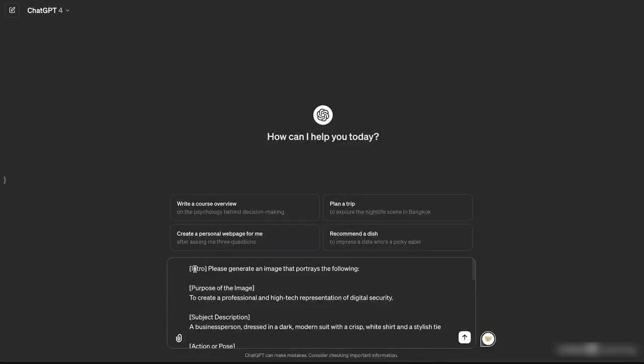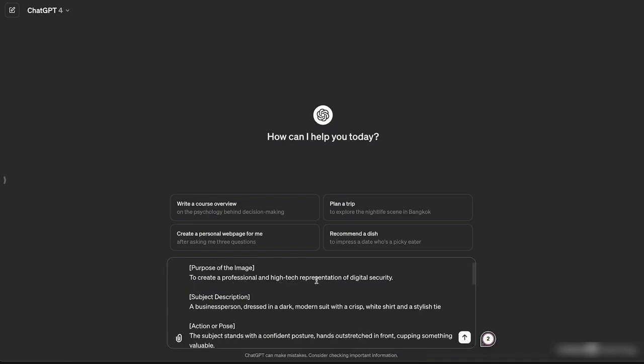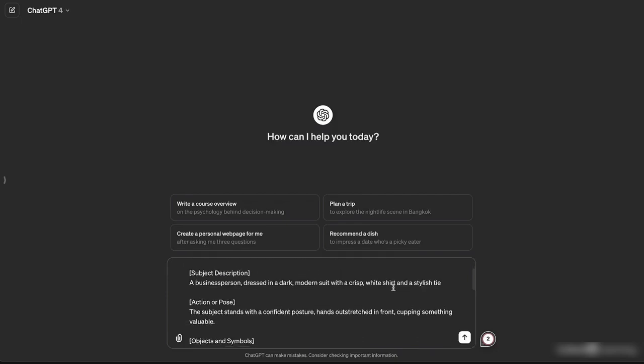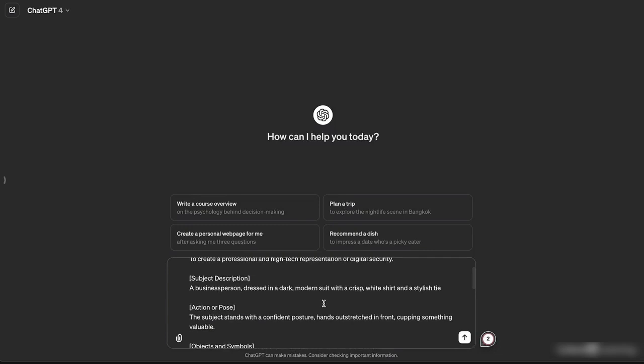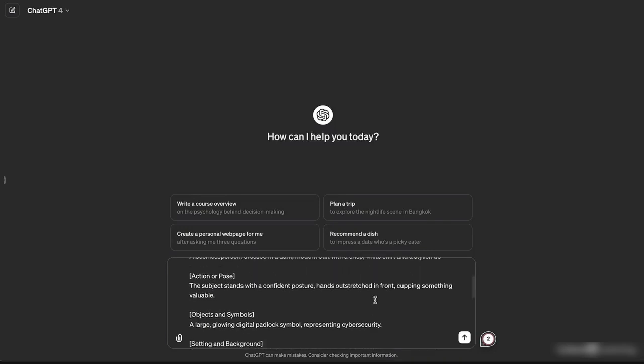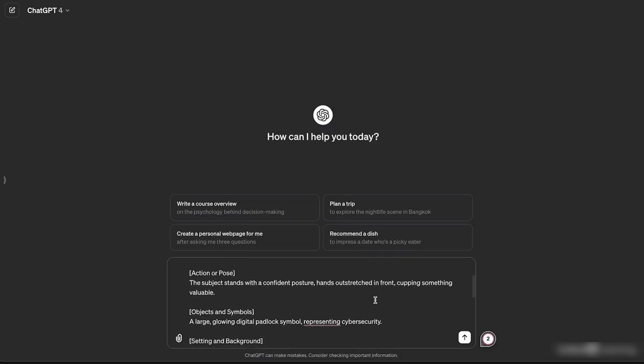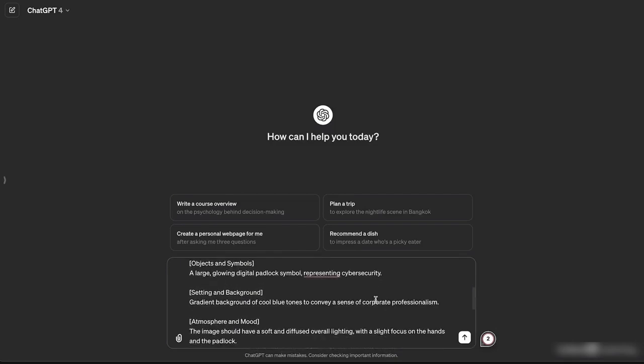Intro. Please generate 3 different images that portray the following. Purpose of the image: to create a professional and high-tech representation of digital security. Subject description: a business person dressed in a dark modern suit with a crisp white shirt and stylish tie. Action or pose: the subject stands with a confident posture, hands outstretched in front, cupping something valuable. Objects and symbols: a large glowing digital padlock symbol representing cybersecurity.